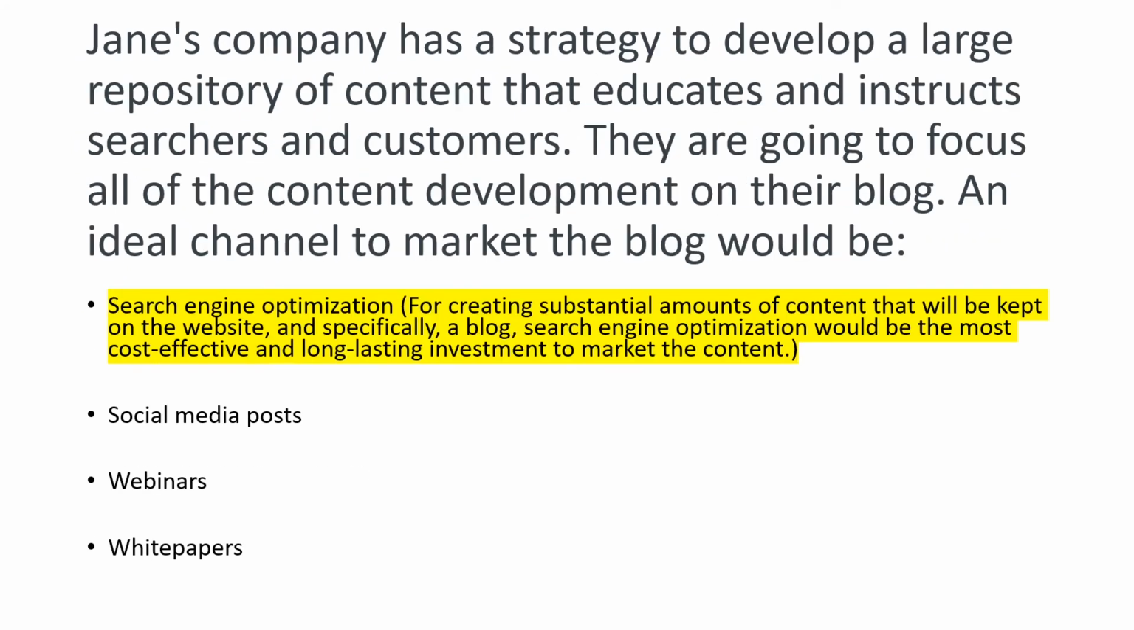292. Jane's company has a strategy to develop a large repository of content that educates and instructs searchers and customers. They are going to focus all of the content development on their blog. An ideal channel to market the blog would be search engine optimization, for creating substantial amounts of content that will be kept on the website, and specifically, a blog. Search engine optimization would be the most cost-effective and long-lasting investment to market the content.